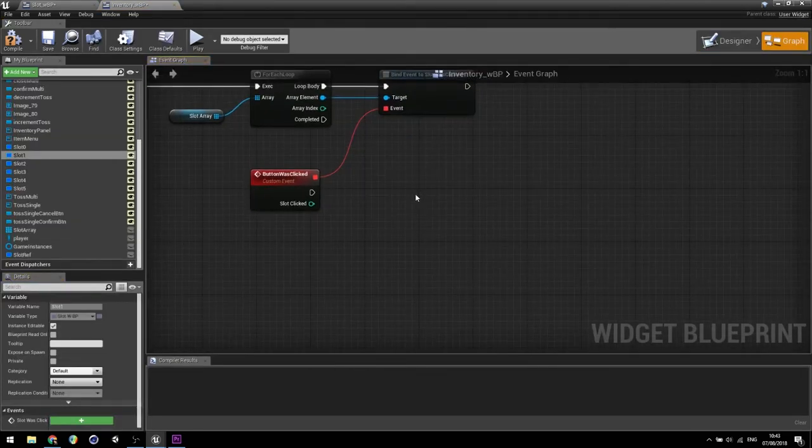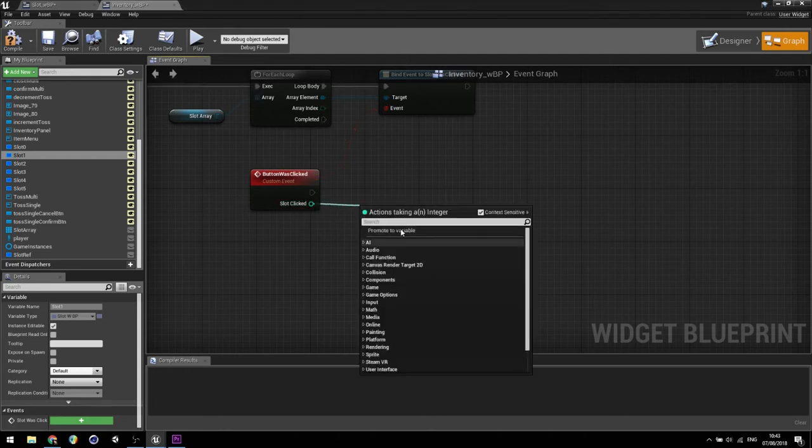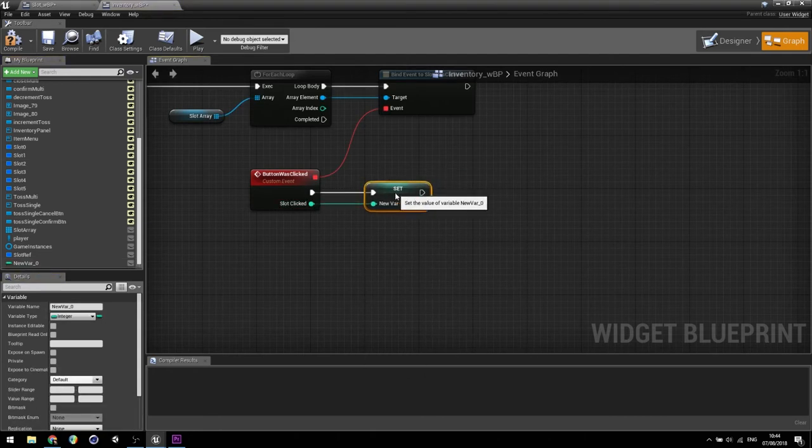Cool. So what we're going to do is, because we're going to probably use this a lot in the next couple of bits of code, we're going to promote this to its own variable. And we're just going to call this one slot clicked. So we have a local variable of this to use.